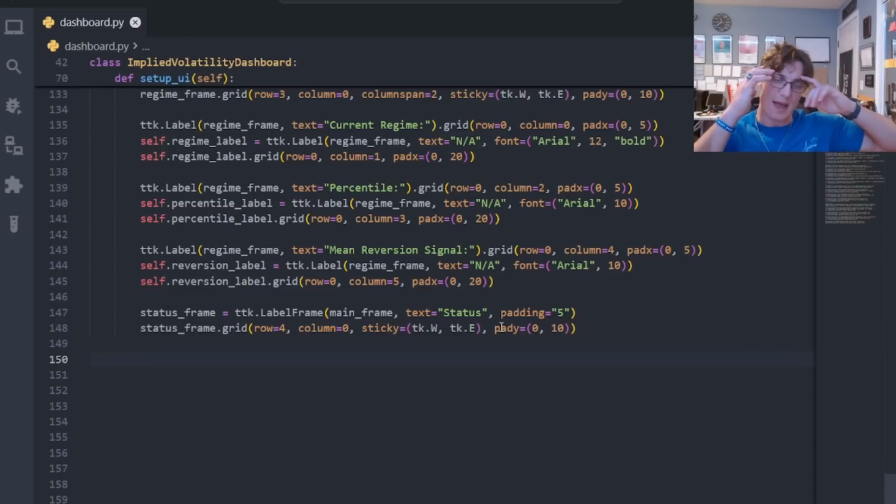So now we have the connection. So we have the main frame, we have the connection frame, we have the data query frame, the volatility frame, the regime frame. Now the status frame. So 0, 1, 2, 3, 4.